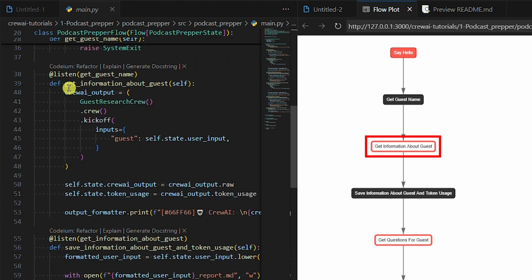Next, we listen to the getGuestName function, which is indicated by the listen decorator. So after the user enters the guest's name and surname, we kick off the guest research crew, passing along the guest saved in the state as input. When we get the response from the crew, we update the state, more specifically the CrewAI output variable and token usage variable, and display the response in the terminal.